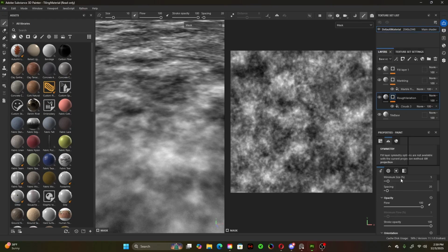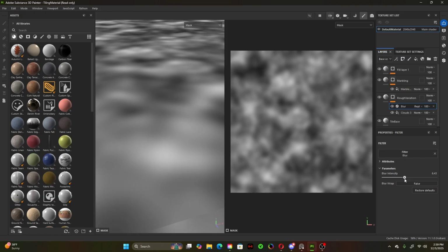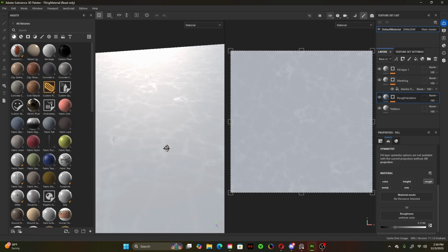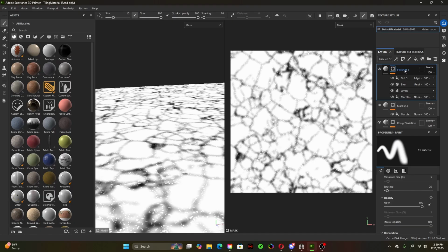Let's add another filter to it. Make it a blur. Blur it to hell. Okay, so now the cracks in the marbling look a little bit more interesting. But the insides, not so much. Which I believe is this one.